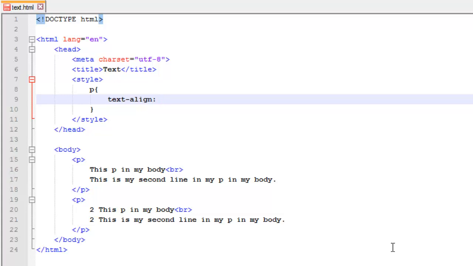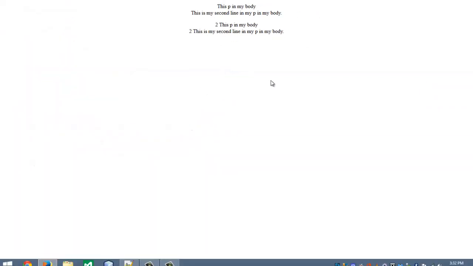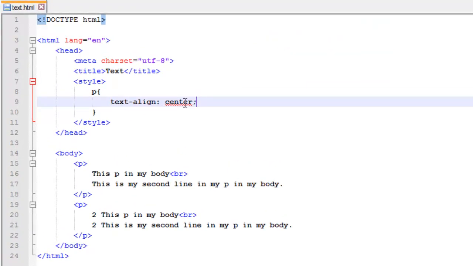Let's try a couple of different keywords here. Let's use center. I'm going to save and run this. Now you can see it centered it in my paragraph. I haven't set a width for my paragraph, so the width of the paragraph is whatever my browser window is at the moment. Let's try right. There we go.